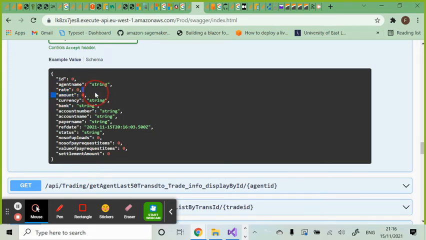Then this is the amount he said he wanted to trade. The description of the currency he's trading. The bank associated. I remember something now, but no problem. I will do it.